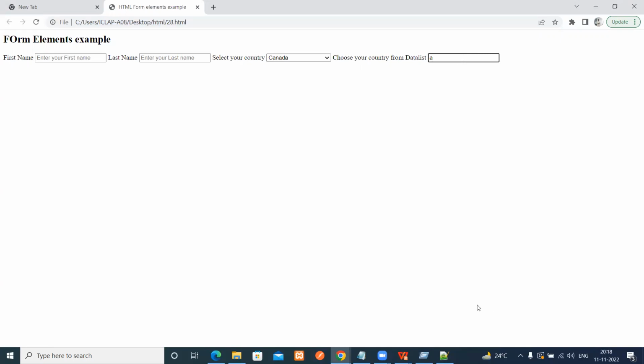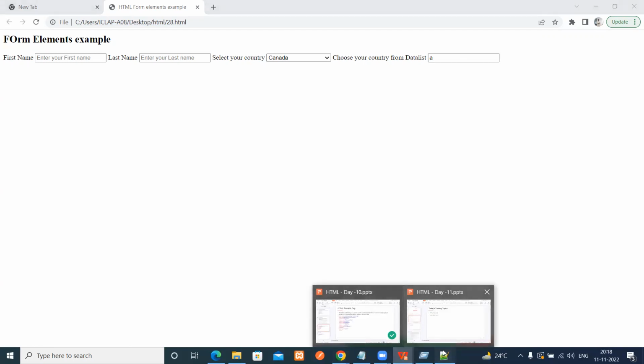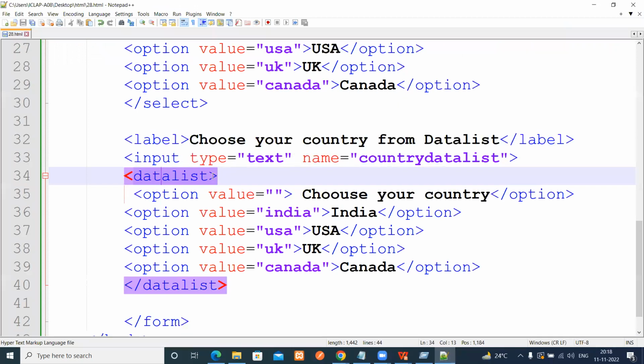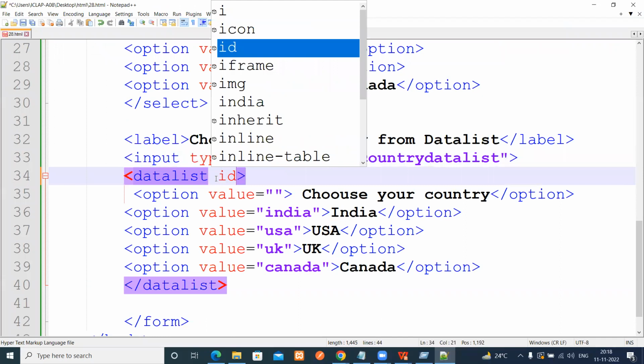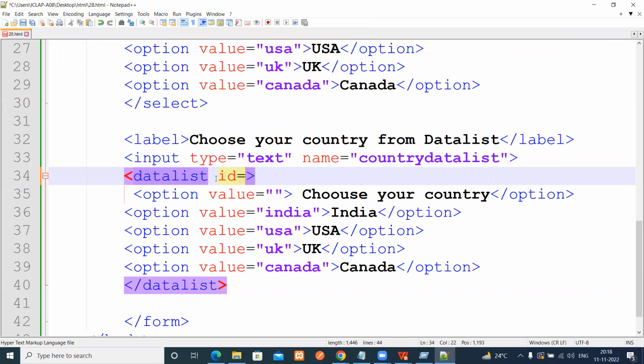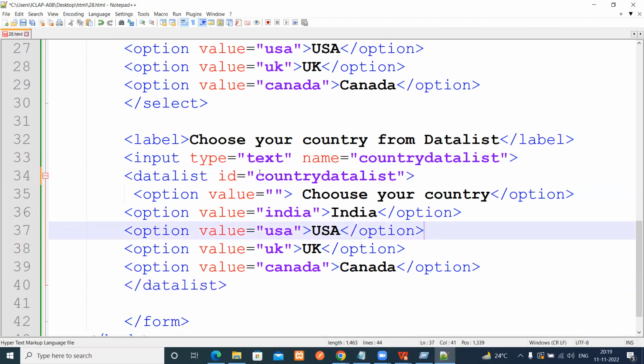To give the link, we have created the datalist here. This is the datalist. We have to give this datalist link to this input. So how to give the link? We have to give one ID to this one. This is your own ID, so you can give any name, like country datalist. Here it is already there, so I'm not giving it; I'm just giving the ID as datalist.